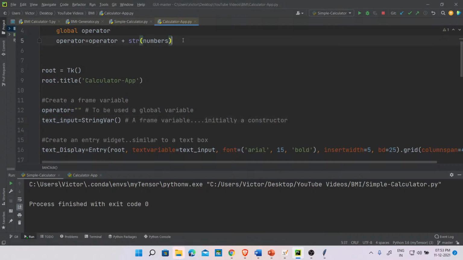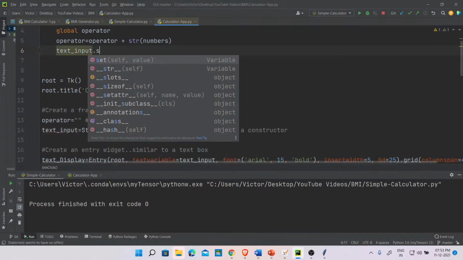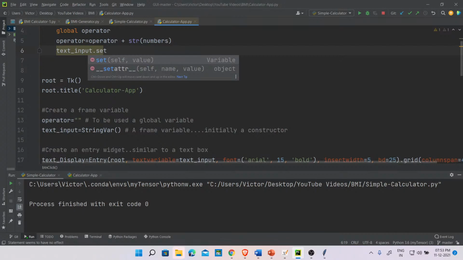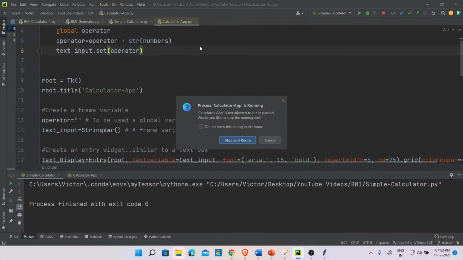So we're now going to say, okay, fine, we have to map it to this. So we say text_input dot set method. We used that yesterday, right? So now in this, what are we actually setting? We are setting this global operator. Fine. Now let's see the effect of this.